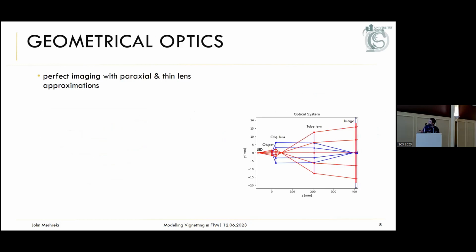Again, this is our ray diagram where we have the different planes: LED, object, objective lens, tube lens, and the image plane. And we have two colors corresponding to two different rays. In red, these are the illumination rays starting from the LED. And the blue ones are the object imaging.